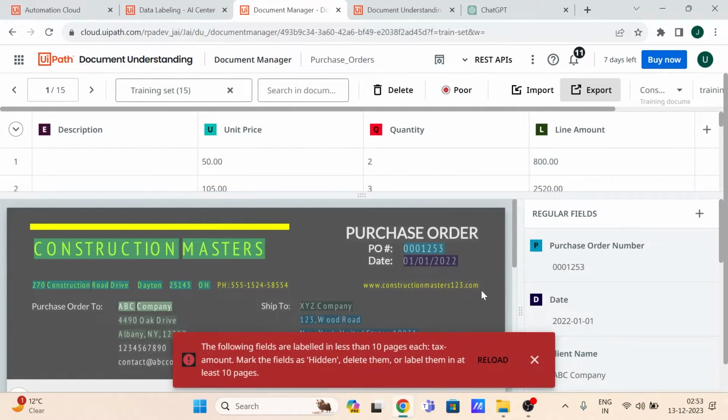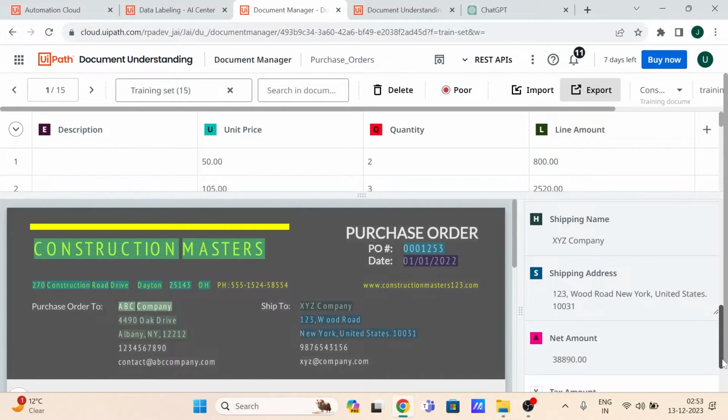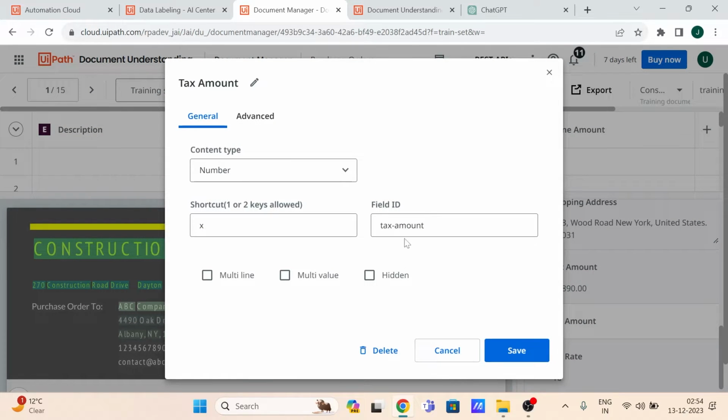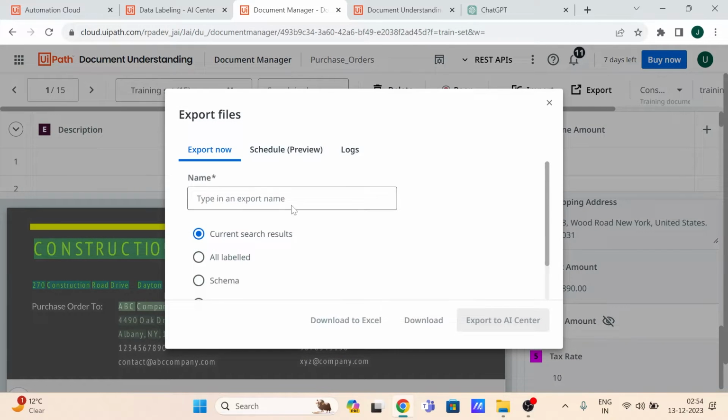Okay. The following fields are labeled in less than 10 pages: tax amount. Mark the field as hidden, delete them, or label them in at least 10 pages. So as I told you guys, we need a tax amount also. So over here, this thing we need to hide. Okay, we need to hide. Save, and now we will be exporting again.